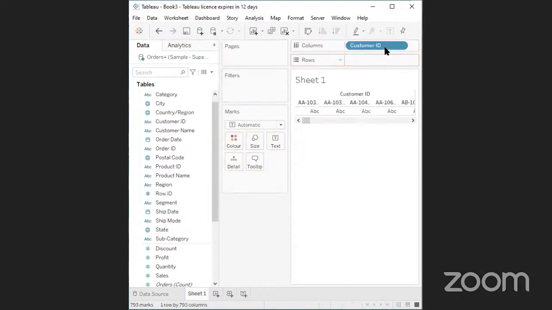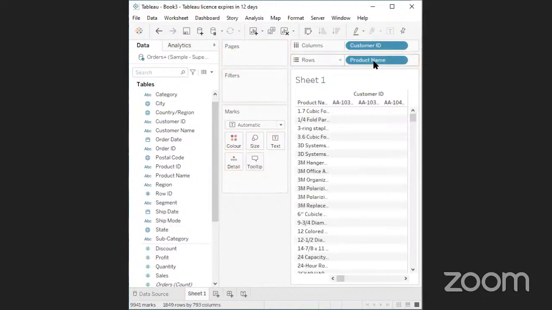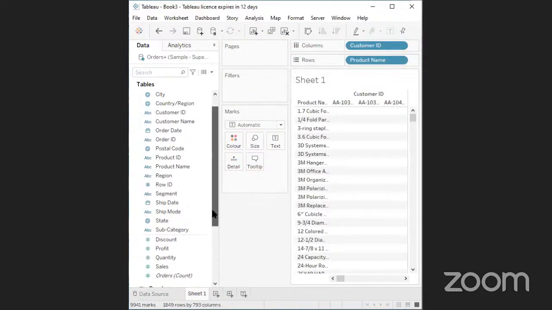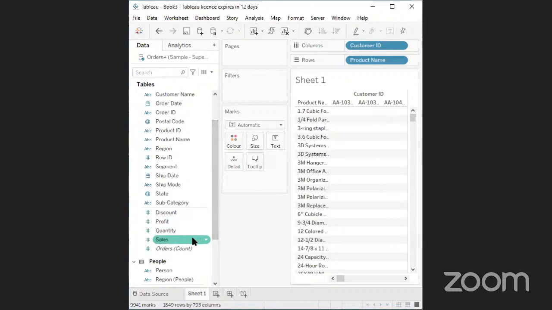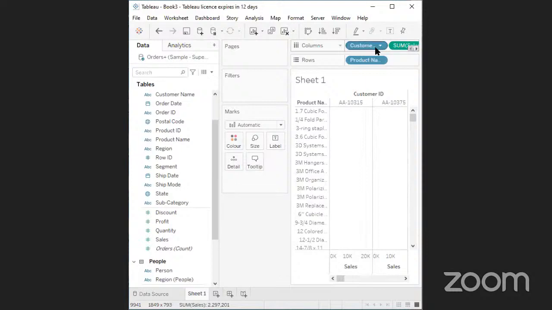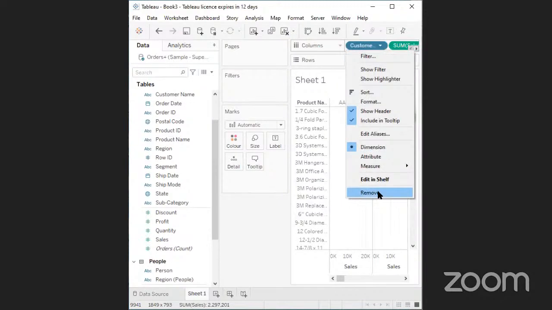Likewise, it is very user friendly software. So you just drop your variable under the column. And then if you want product name under rows, and sales under the column, you can keep it. And if you want to delete something, you can click the drop down menu and remove it.